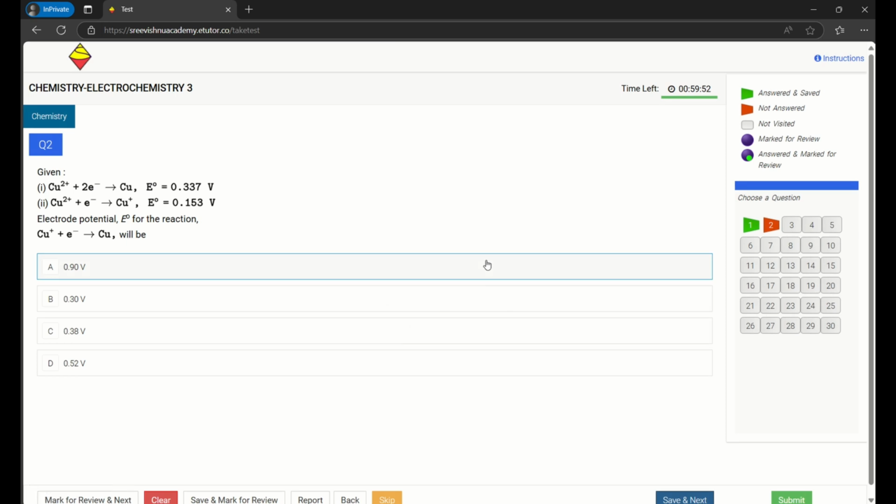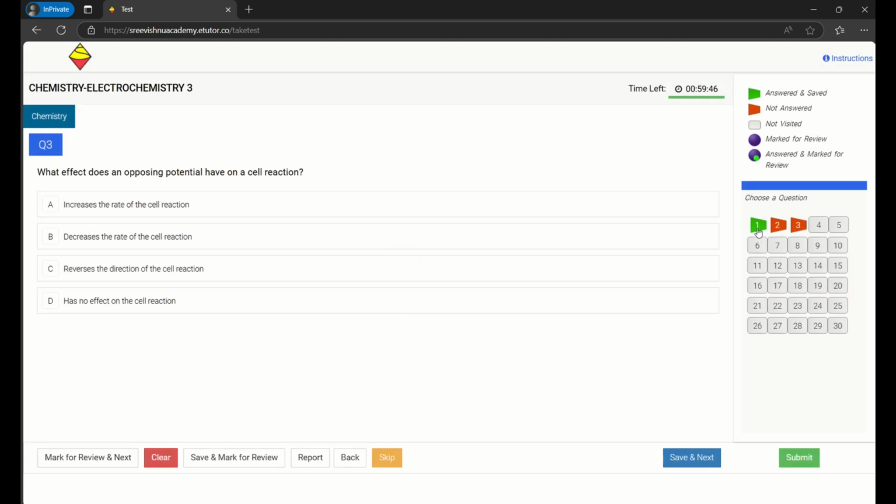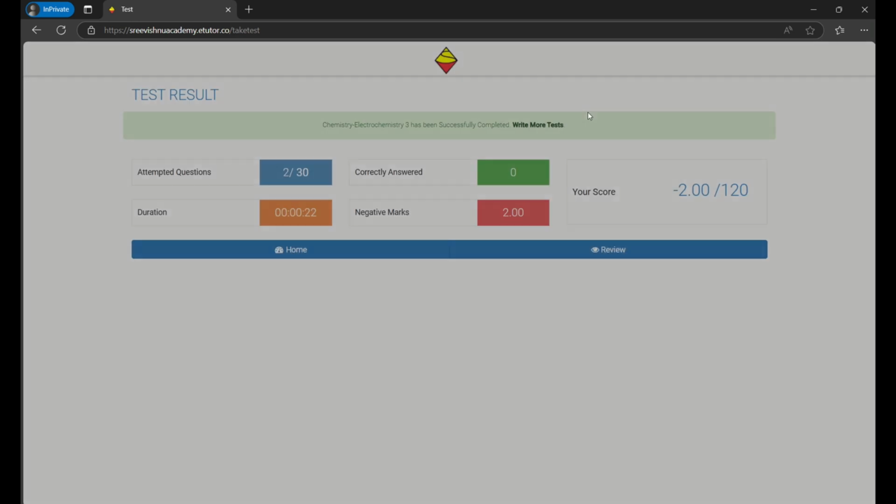To move to the next question, on the right, you can navigate through the questions. Green indicates viewed and answered questions, red indicates viewed but unanswered questions, and gray indicates questions that haven't been viewed. You can also mark questions for review and return to them later. Once you have completed the test, click Submit and finish it.